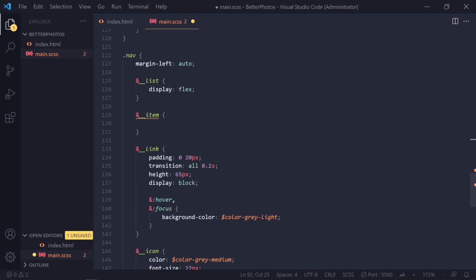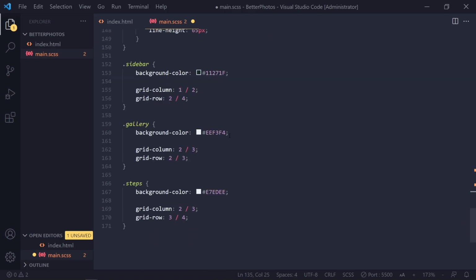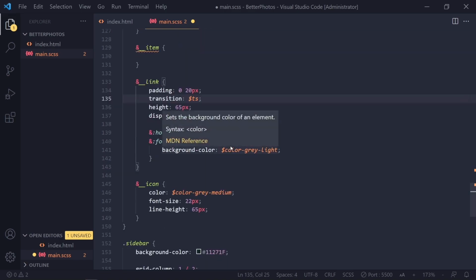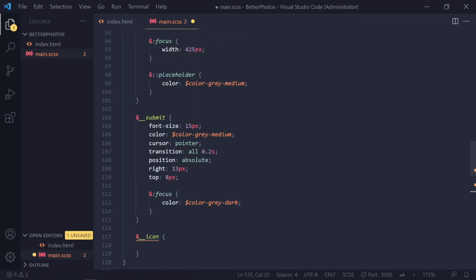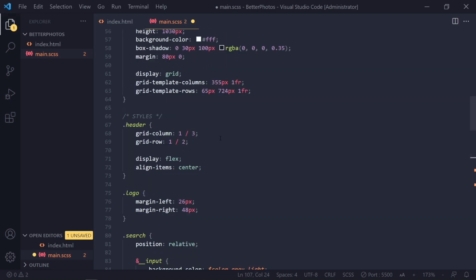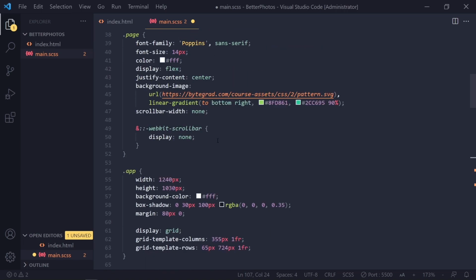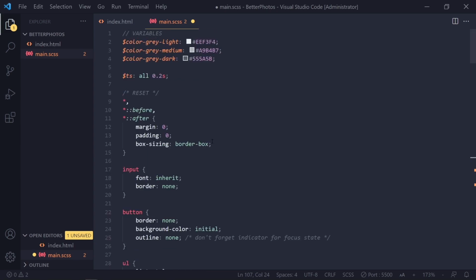All right, so here in the nav link, we also have a transition. And I believe that was it. Let's double check. Oh yeah, so here in the search submit, we also have a transition. And yeah, that was it. All right, so now we also have that in a variable.